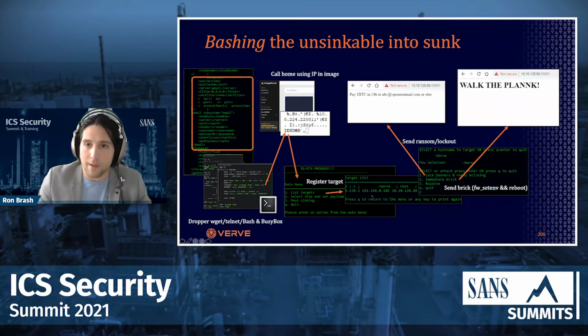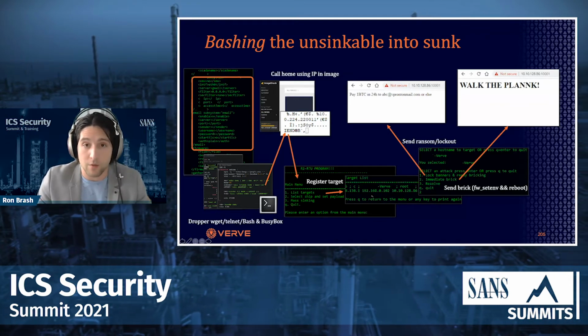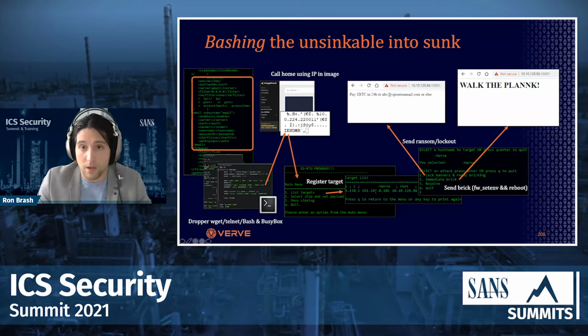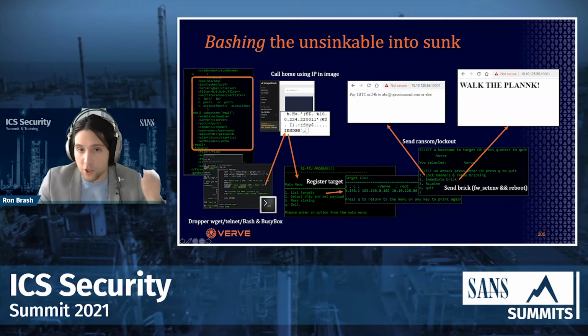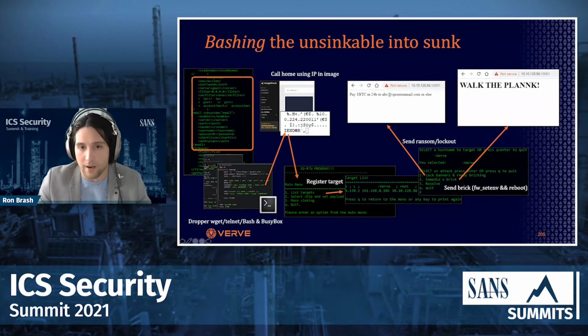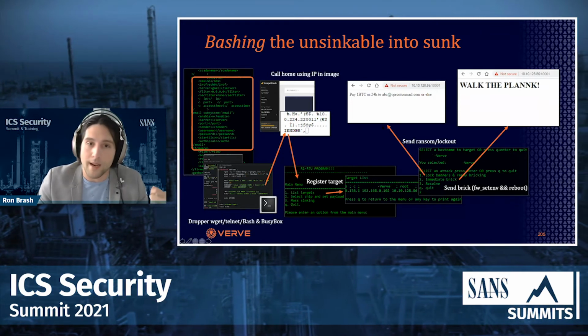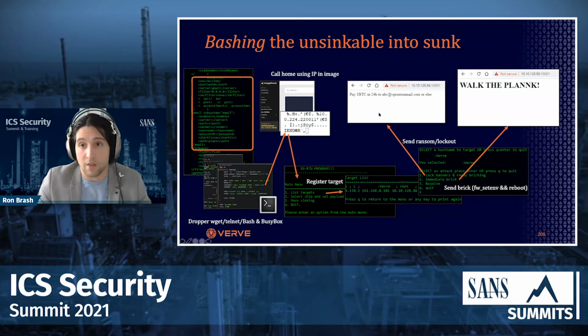So I select my target. I could select multiple targets with my very, very simple C2 server. So I issue it the first command, which is a lock banners and ready the bricking. So I lock them out. I turn off SSH.